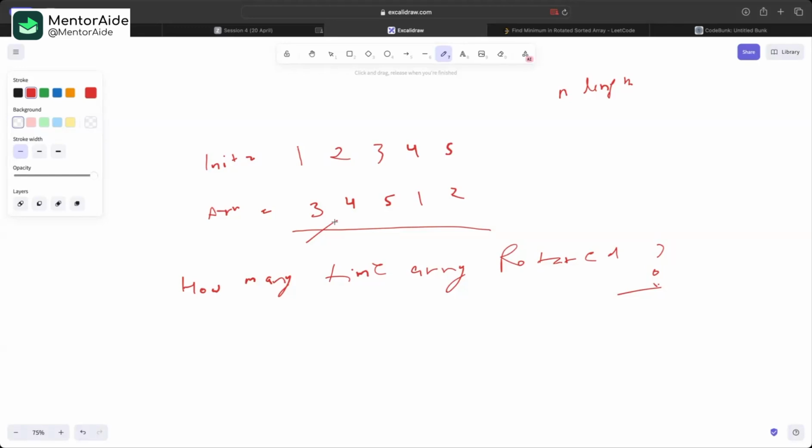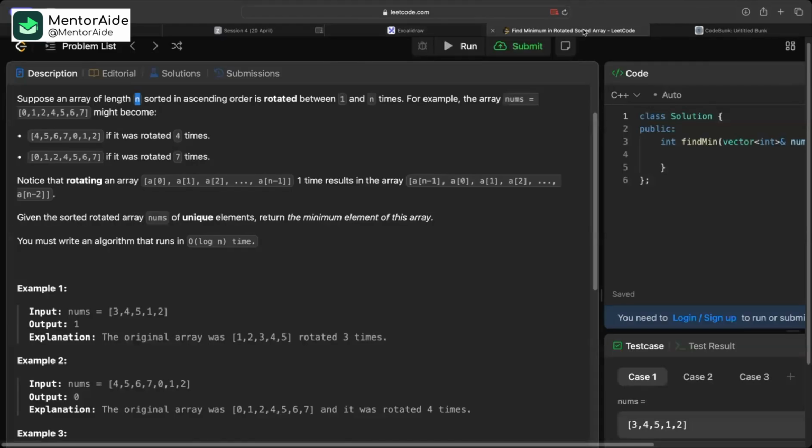Is it clear for everyone? Should I take it as yes? Okay. Let's say we got the answer right. It is rotated 2 times. Is it helpful for us in any way to find out the answer? By the way, what we need to find out, I should check that also. Okay, find the minimum element of the array.